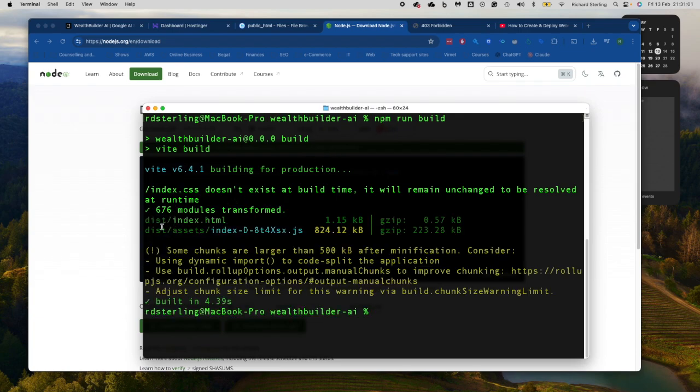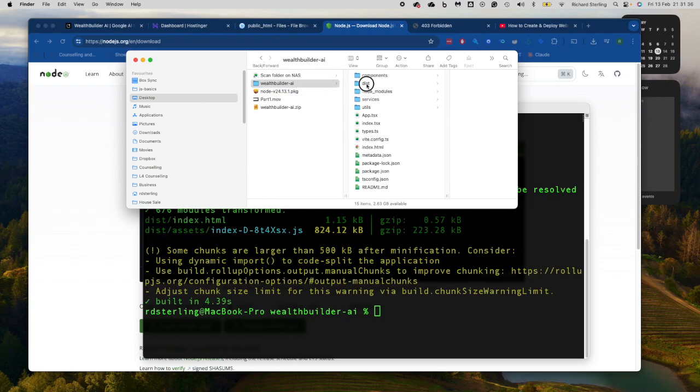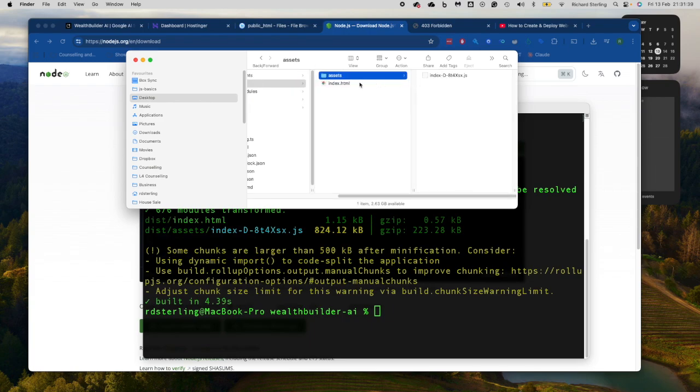So here we can see what it's done. It's created this folder here, the distribution folder, and in that folder it's created the main web page, which is index.html, and a folder as well, assets, with our JavaScript in it. So these are the files we're going to upload to our website: this file and this folder. Okay, and we can see that if we look in Finder, this folder, assets, and index.html.